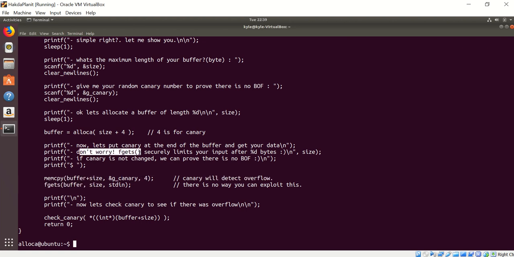And then we have, "Don't worry, fgets securely limits your input after size bytes." And indeed, we have a call to fgets here. And theoretically, if everything works as it's supposed to, the fgets will limit the input to size. So again, it's kind of surprising, because it doesn't seem like if we use this program correctly, there's any way we can really get anything interesting to happen here, because we have an fgets instead of, for example, a dangerous function like gets. But in any case, we have printf.